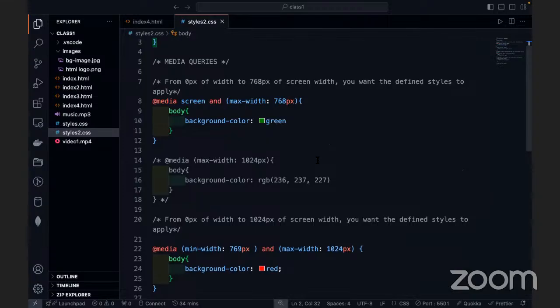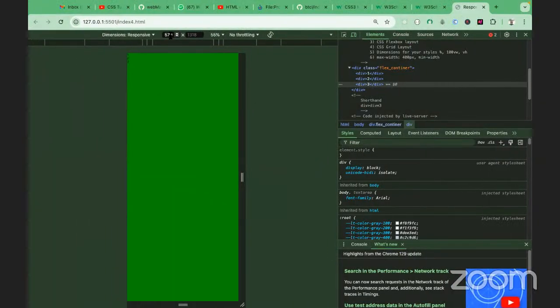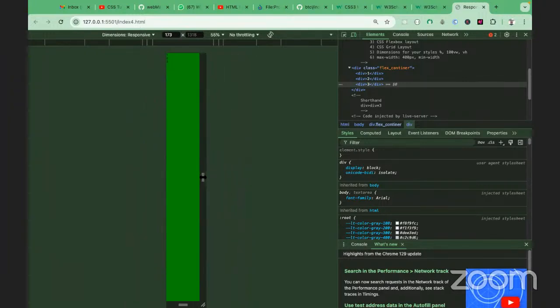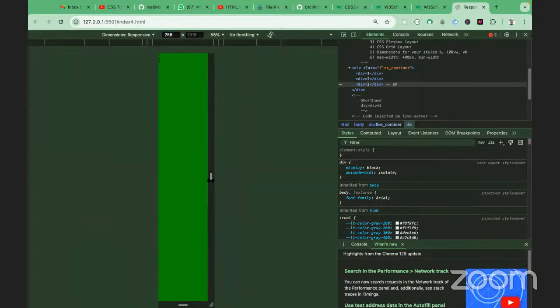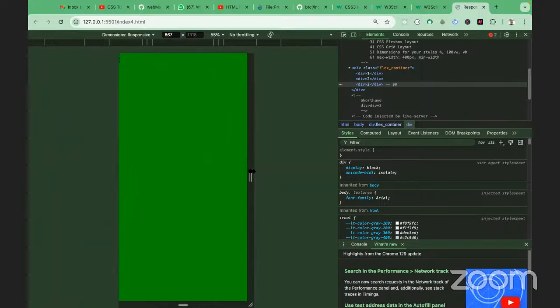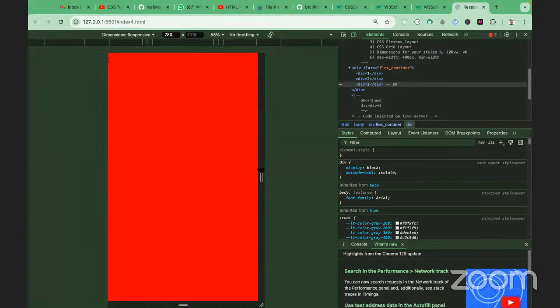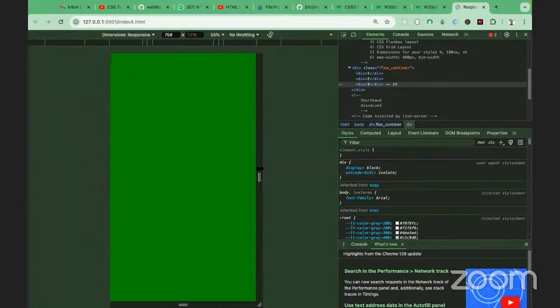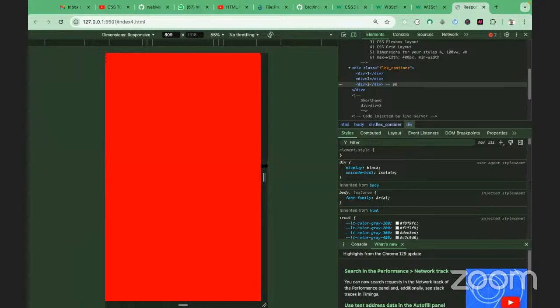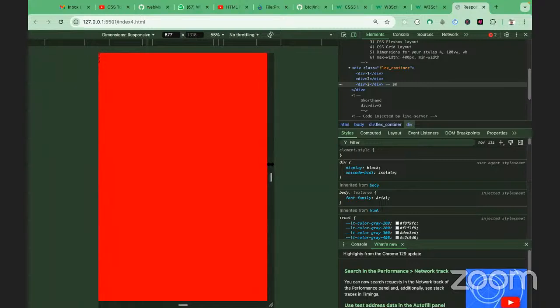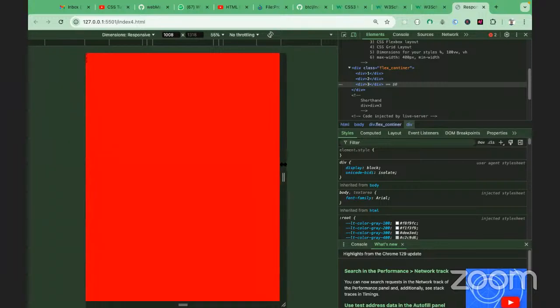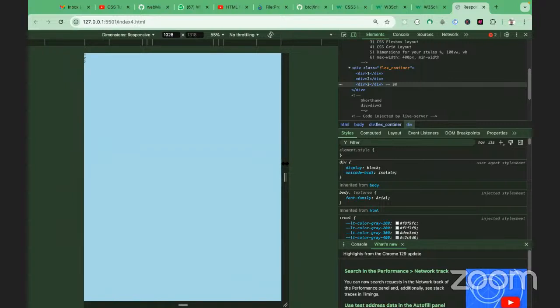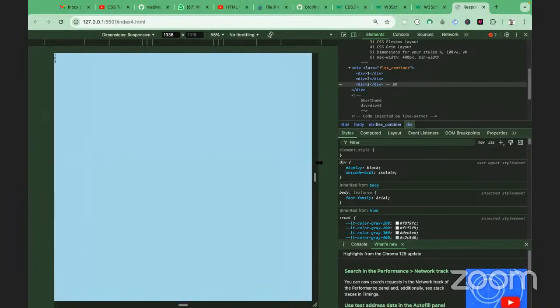So let's check it out. This is 579. It takes green. If you shrink the screen size anyhow you want, it still takes green because that's 0 to 768. But let's check after 768, what do we have? So you can see entry into 769, 800 is red. If we keep increasing it to 1024, you can see this is 1026 and it's light blue. It will just keep being light blue.